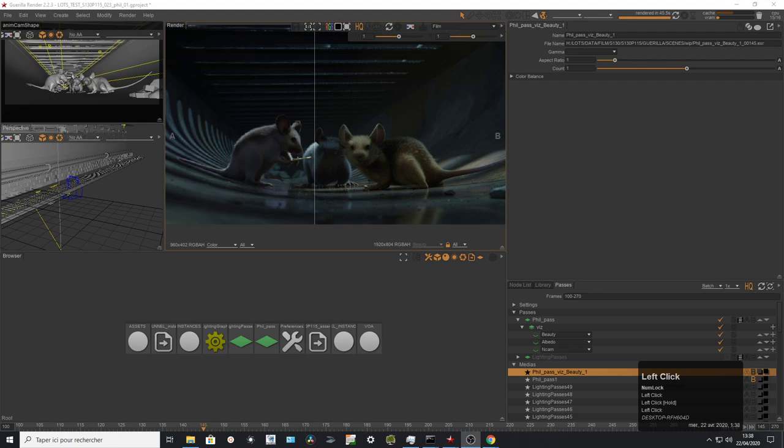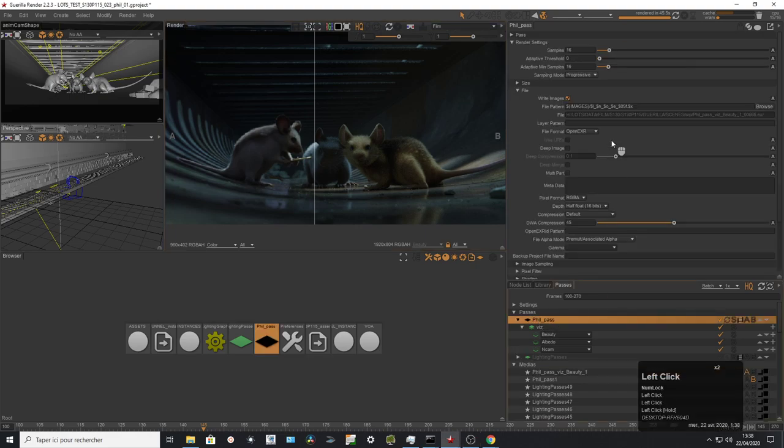I hope you enjoyed this tutorial giving you the basics: how to render your image, how to set your samples, how to export your images, and which format. Most of the time, I want to render it with OpenEXR. I'm going to keep everything by default. It's going to be rendered into my folder. You just have to follow the path of your folder and you're going to find it. And if you want to render a batch, just check batch and give the right range of frames. It's going to render in the background.